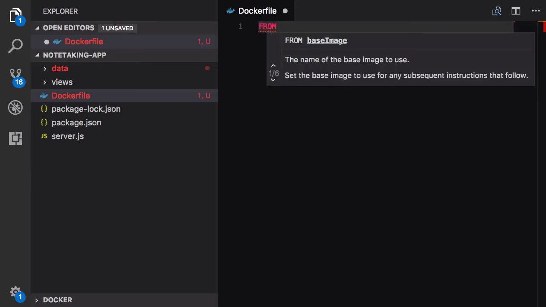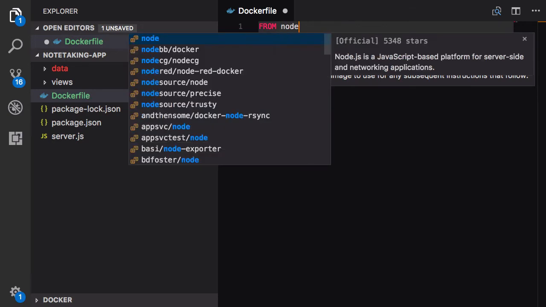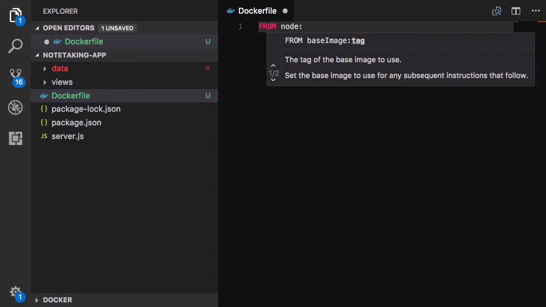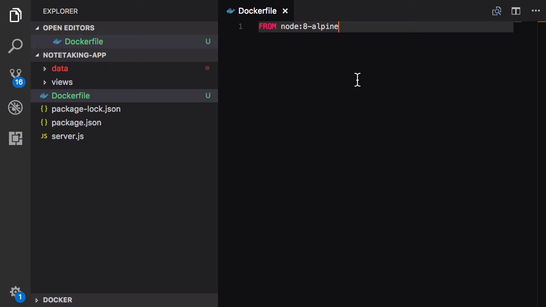Every new image that you create is going to be based off of some type of base image. In this case, we're going to use node:8-alpine for the tag, and we're going to build an image based on this node image from Docker Hub.